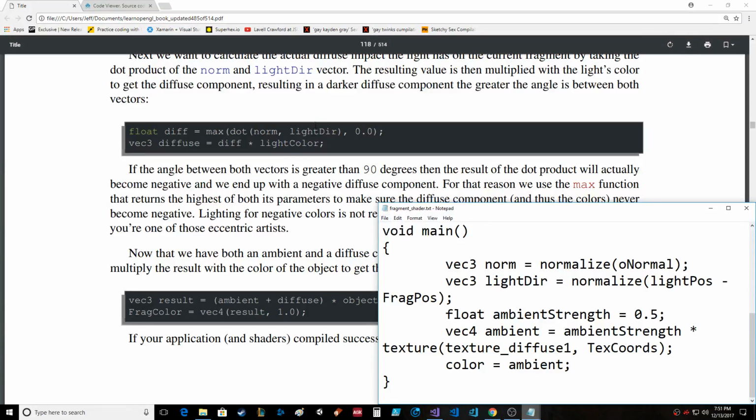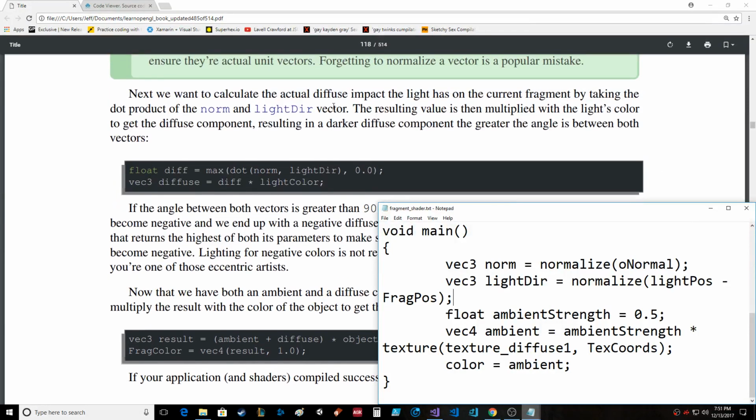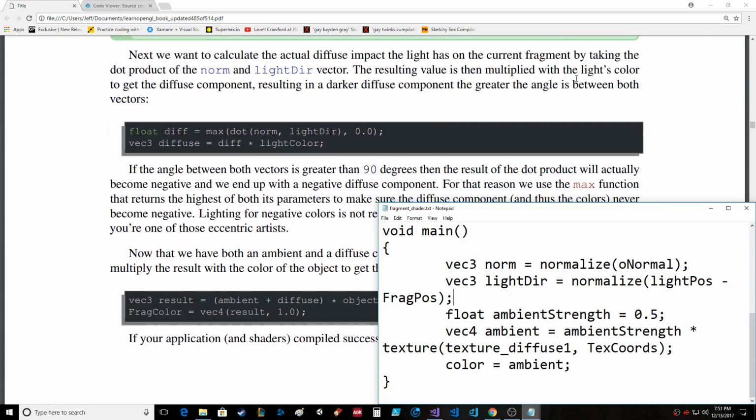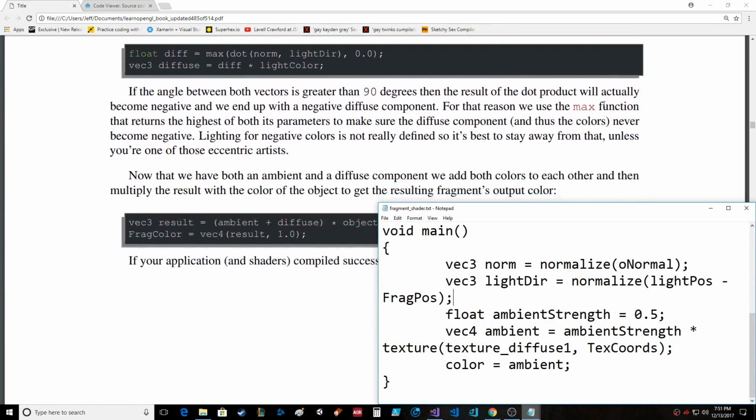Next, we want to calculate the actual diffuse impact the light has on the current fragment by taking the dot product of the norm and light dir vector. The resulting value is then multiplied with the light's color to get the diffuse component, resulting in a darker diffuse component the greater the angle is between both vectors. That's a nice little description.